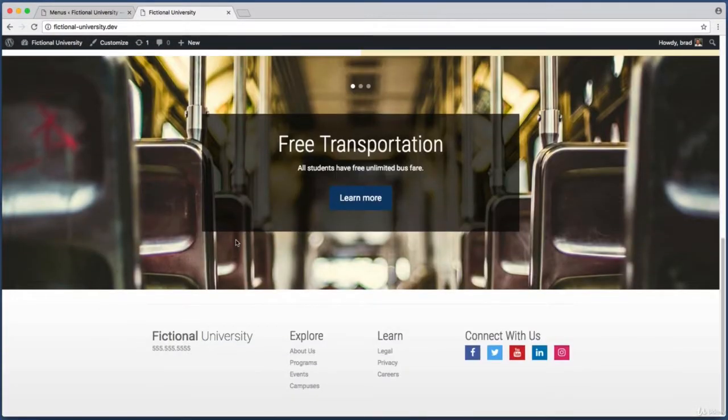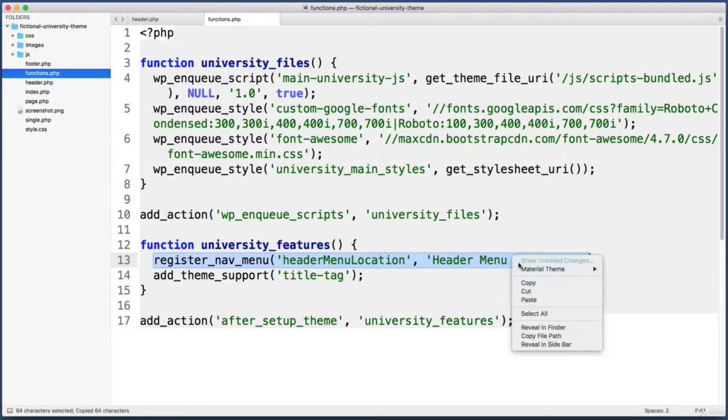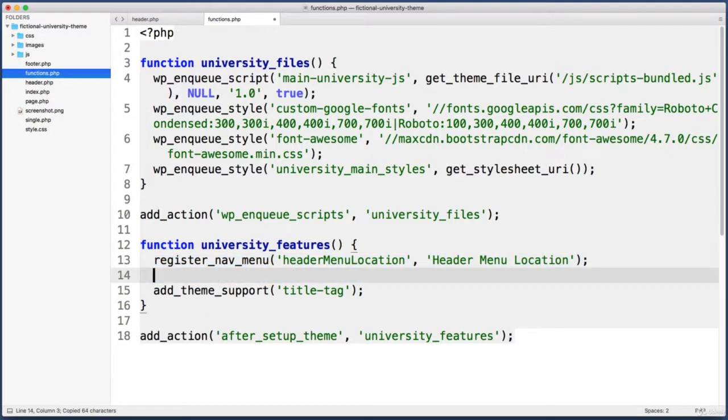And now we are going to do the same thing for this menu in the footer as well as this menu. Let's begin by jumping back into our functions.php file. And in order to save ourselves a bit of typing, we can just copy and paste this line, right? Because we want to register another menu location. So copy this line, and then right below it, paste it in. And now we can just swap in new arguments.